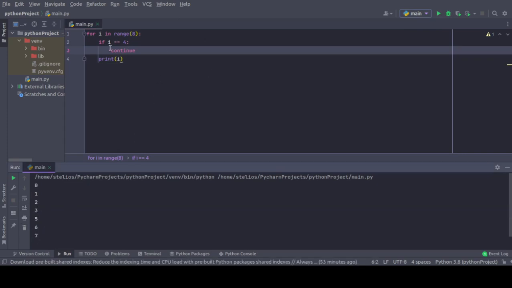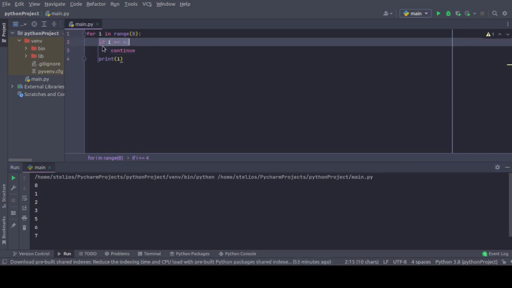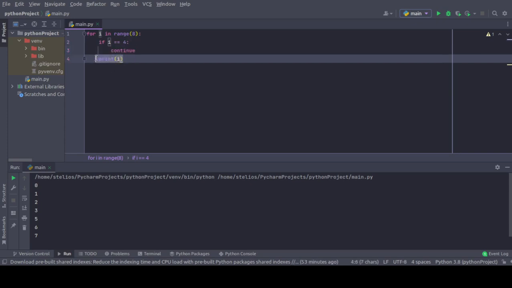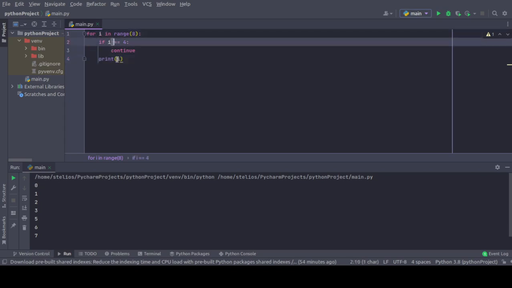The reason we're missing 4 is because whenever we hit 4 here, whenever i is equal to 4, then we completely ignore the rest of the code for that particular iteration. So this print statement is never executed for i equal to 4.